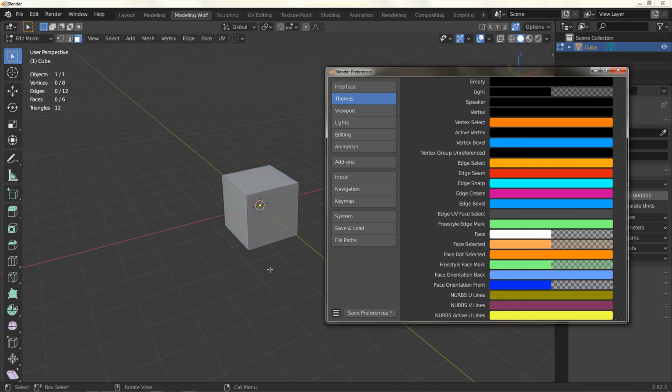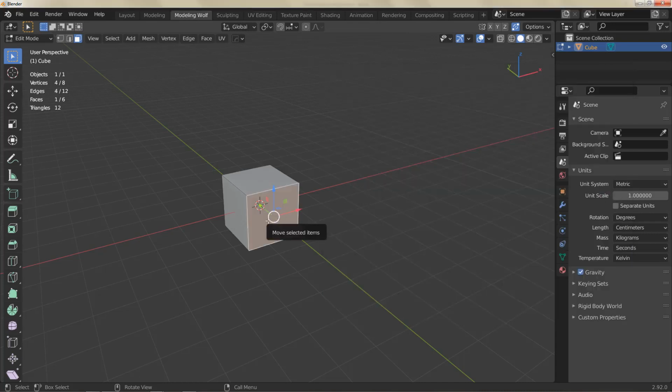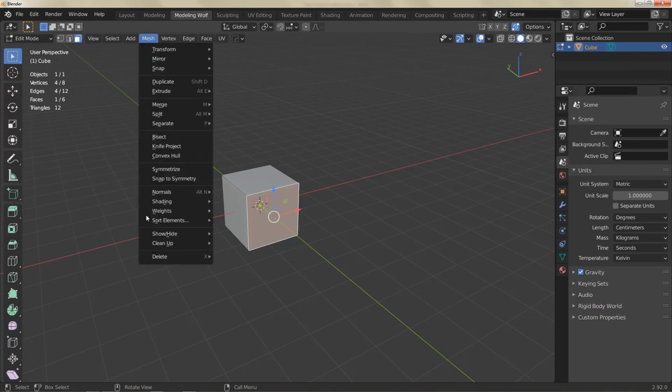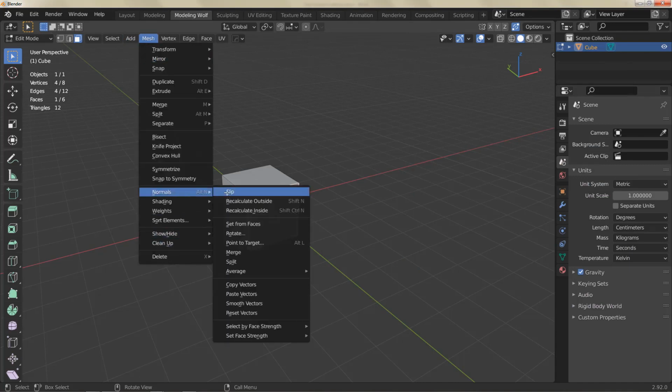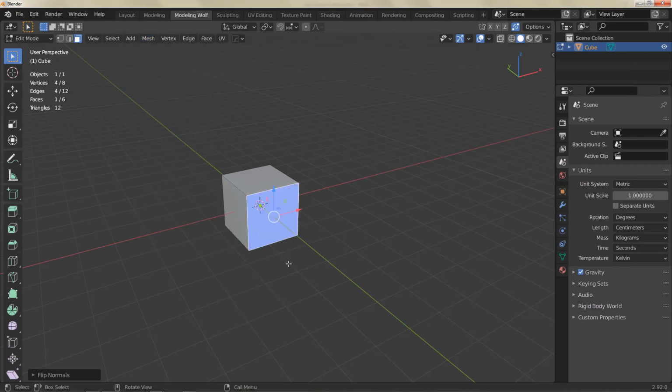Now I don't really need to see that color because all I want is for Blender to show me the polygons that need to be fixed, the polygons or faces that are facing the wrong direction. So if I select one of these faces here, I could go to Mesh and Normals and flip that, and now this face turns blue.